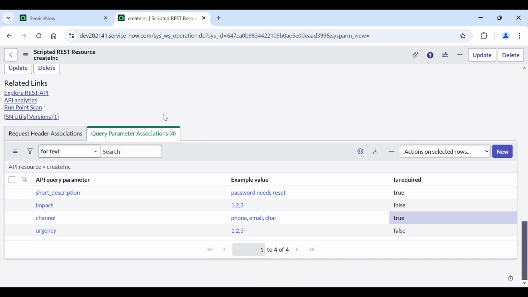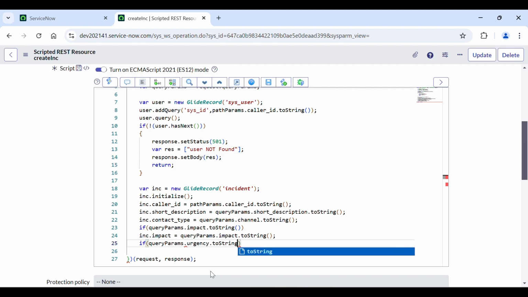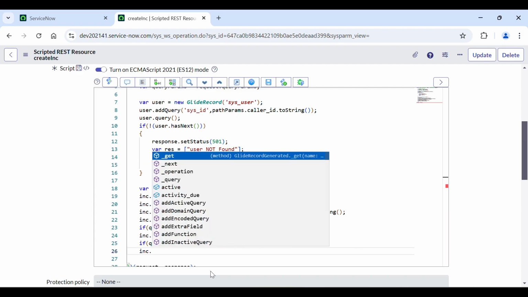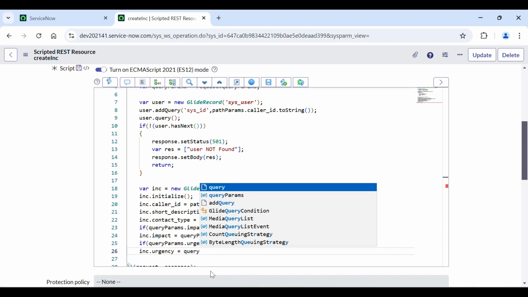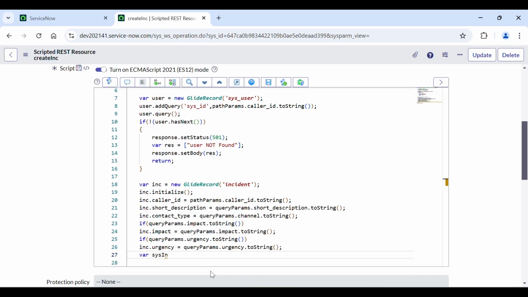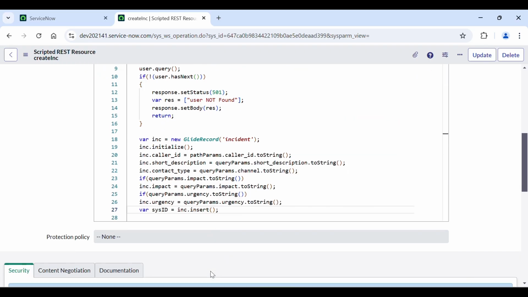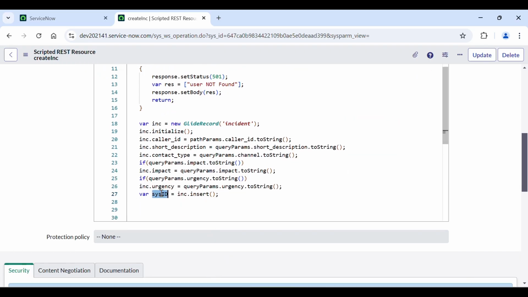So we will be just fetching that. Let me just see if the name is correct. We need to check for urgency also. Verify dot urgency dot to string. If this exists, then we are just going to columns dot urgency dot to string, and then we will just insert it. Okay, and we have got the inserted record's ID in this. Then we need to display the result.